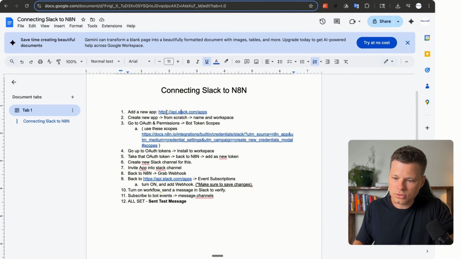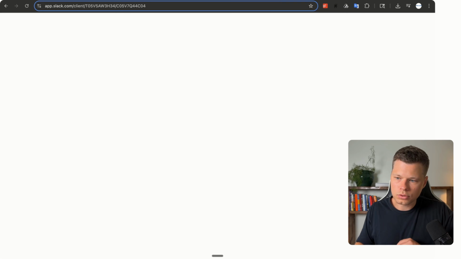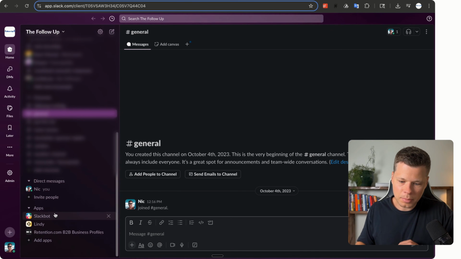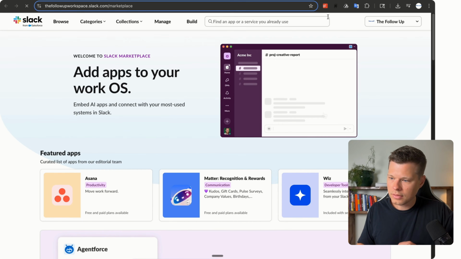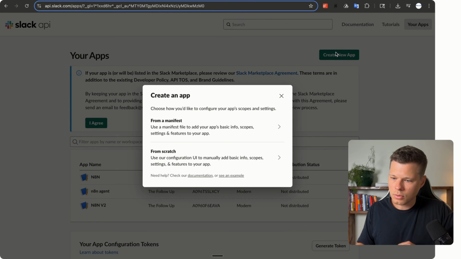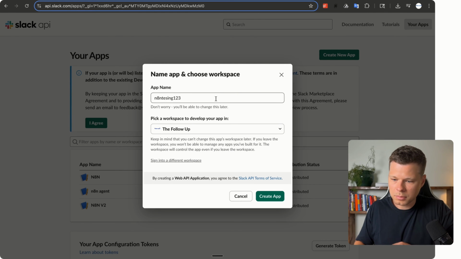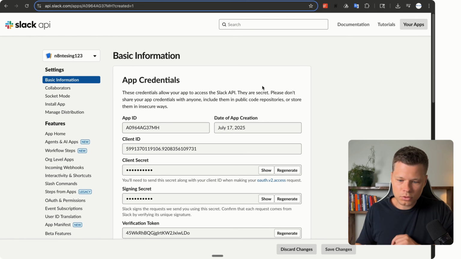The first step here is to add a new app. Now you can start here, or you could go over to your Slack, and at the bottom here you can see where you can add apps. So click on that, browse all app types, and then click build. From here you'll click create new app. We're going to start one from scratch, and then we're going to name it N8N testing 1, 2, 3. Select the workspace you want to add it to, and then create app. Awesome. So we have our app created here.